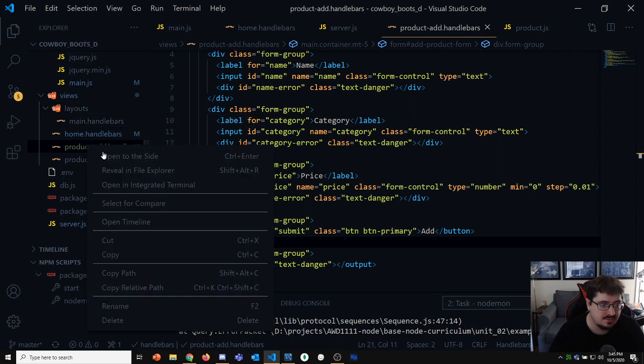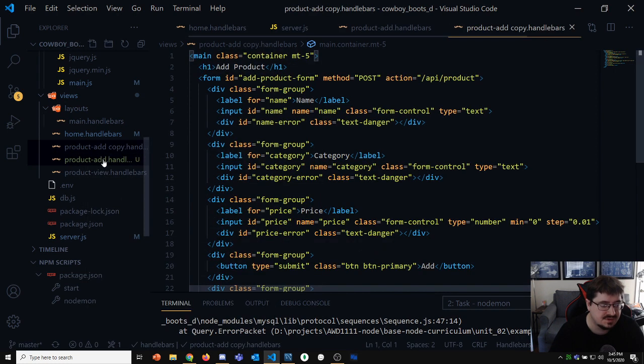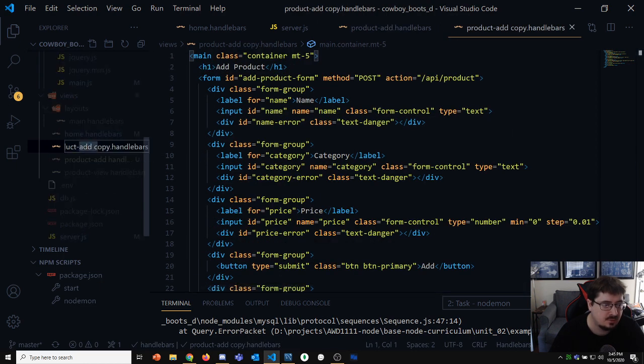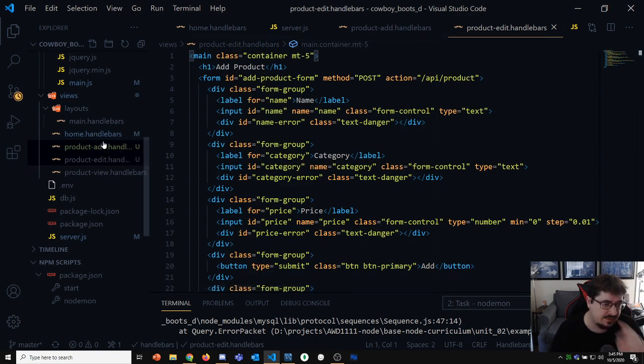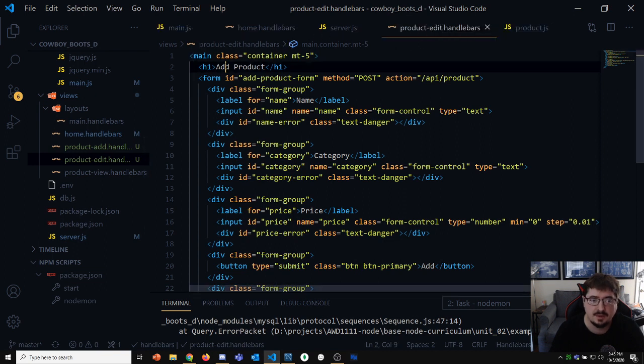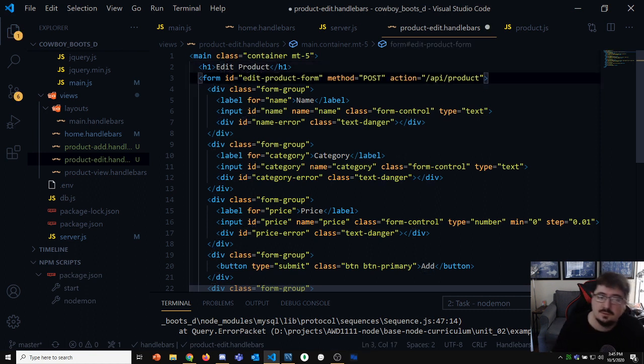So let's duplicate the add view, because the edit view is going to be very similar. So I'm going to make a copy of that. And we're going to call this product edit.handlebars. So I got product add and product edit. In the edit product view, I can then change the things I need to change. So the ID of this form is now edit product form, and it would need to be a put instead.